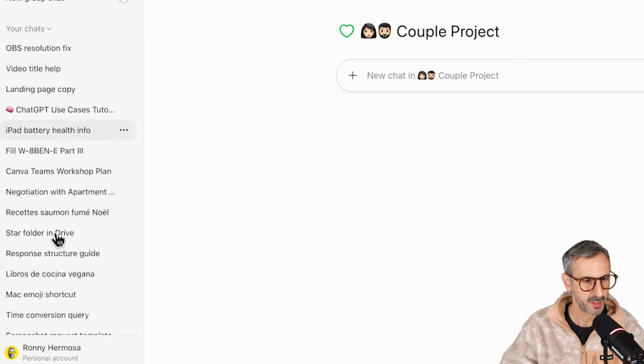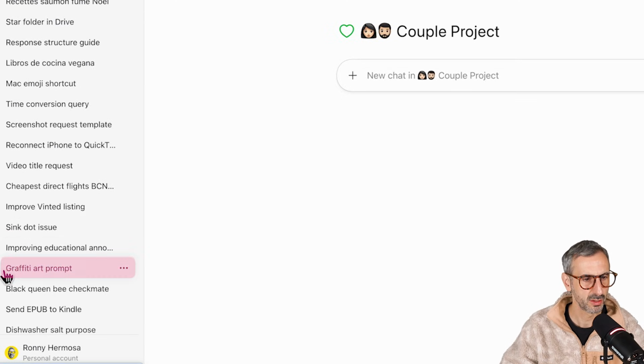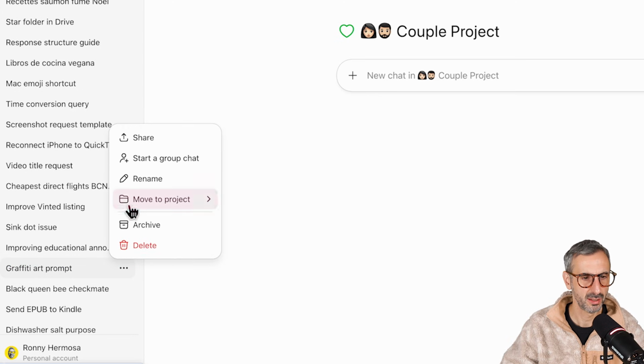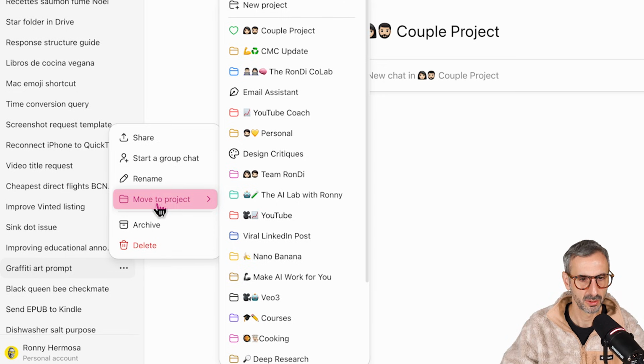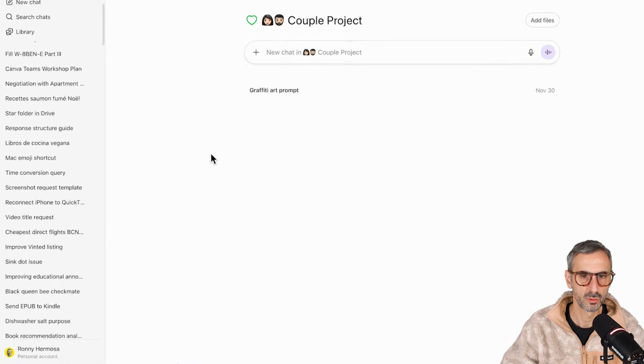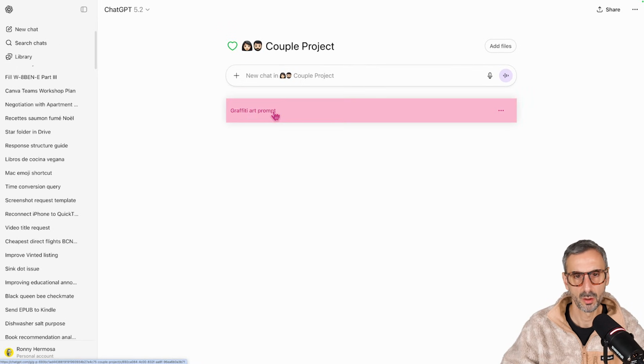Another way would be to just simply find one. So, graffiti art prompt. You could click on that three little dots, and then you'll see move to project, a button right here, and you can use that to move a conversation to any of your projects. Okay, so that would be another way. So I could move it to the couple project, and then it will show up right here.